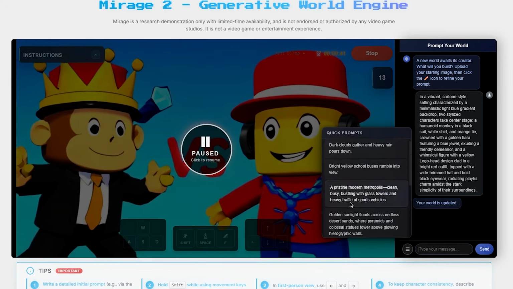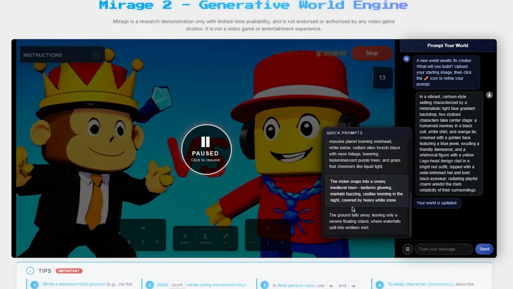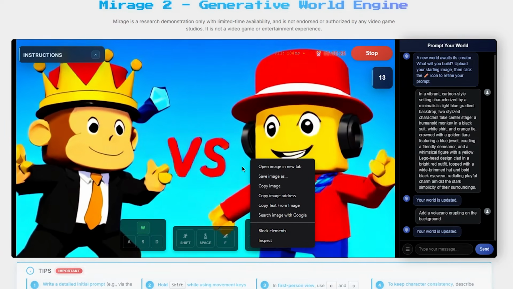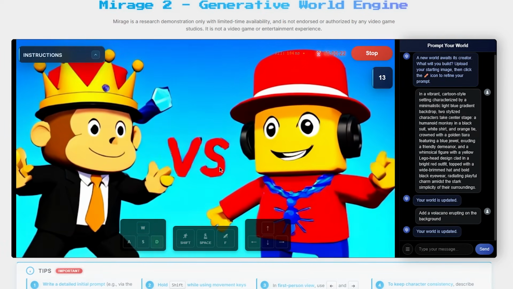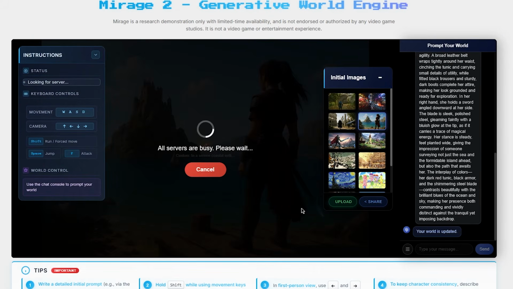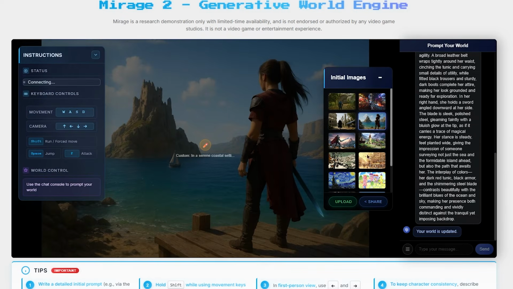Okay, so we can change this by adding a volcano erupting on the background. Okay, so we're going to update the world right now with that. And we should see a volcano erupting on the background. Maybe not. So I'm going to stop this. And let's go with start here. Let's try this initial edit.